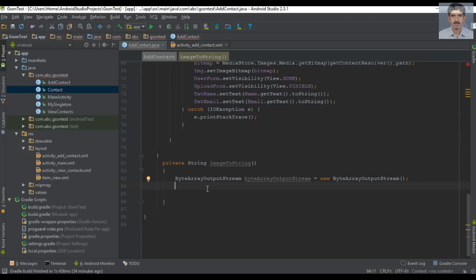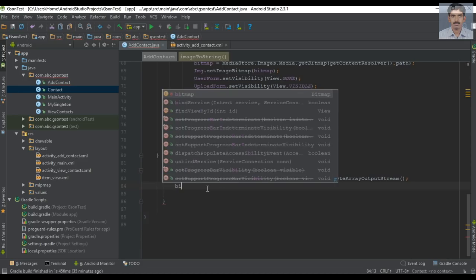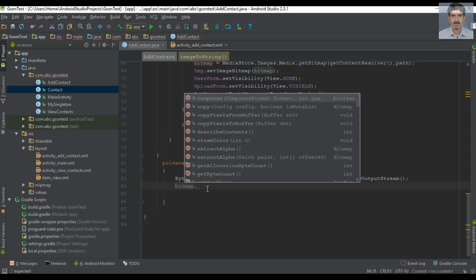So first we are going to convert that image bitmap into JPG format. We are going to compress that image into JPG format. After that we are going to convert that JPG formatted image into a byte array, and finally we encode that byte array in the form of a string. So now we need to compress that image into JPG format. For that we can use the variable bitmap dot compress.